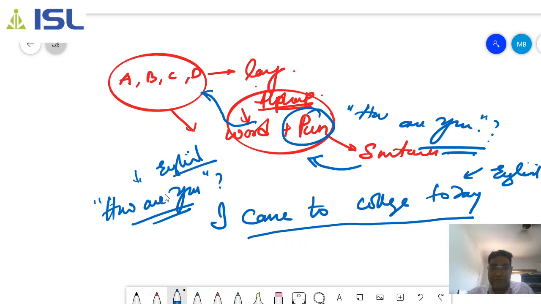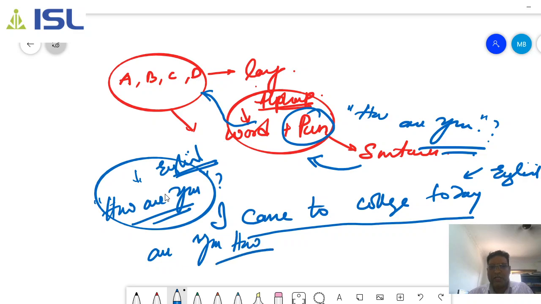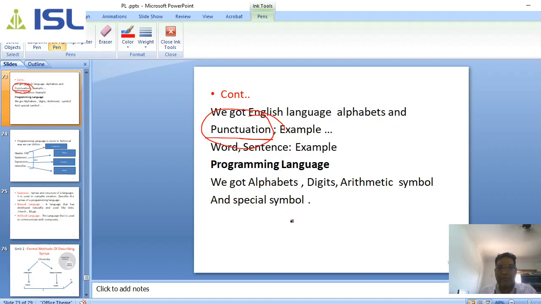Then it should have a grammar also. If I write this in a different way, like "are you, how", can you understand this? No, we cannot understand this. So come back to the previous slide.